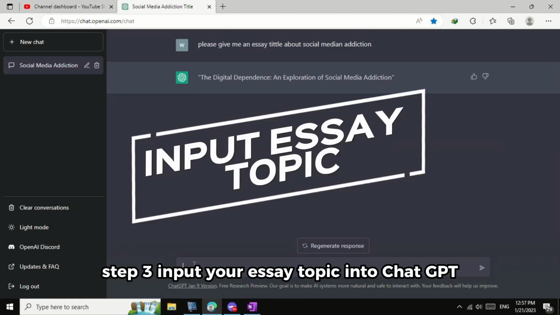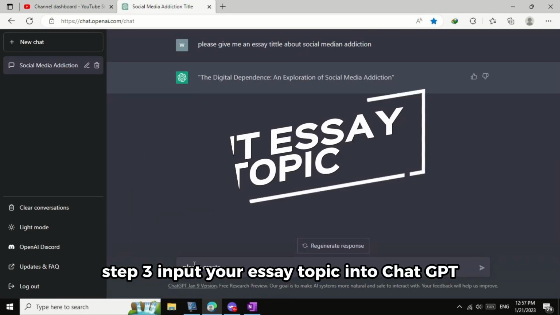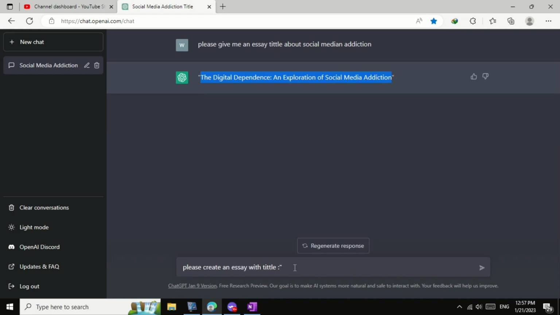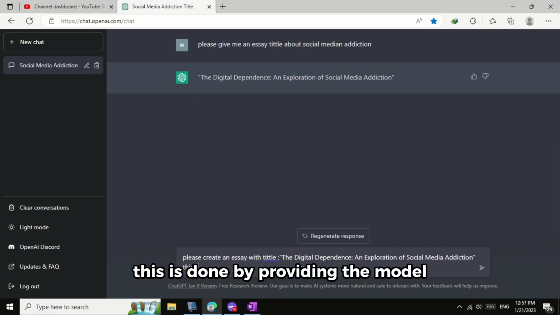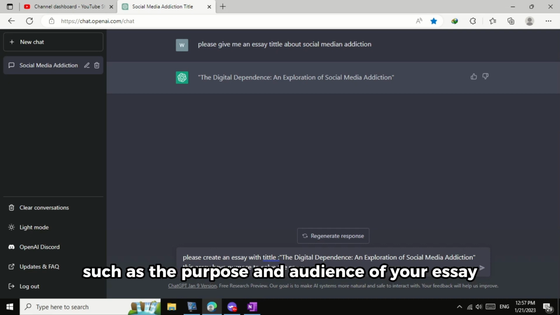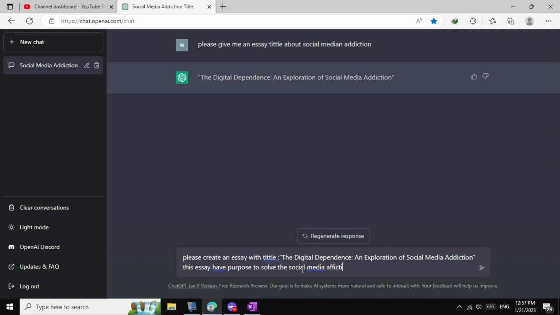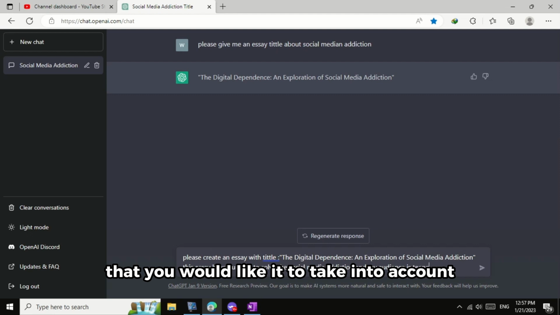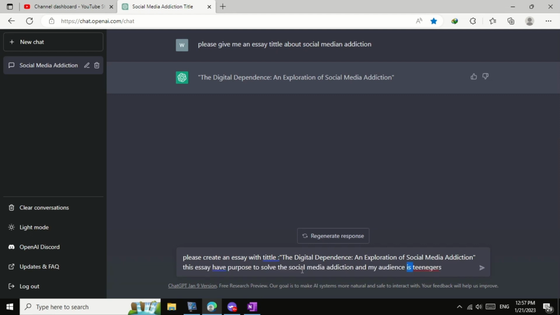Step 3. Input your essay topic into ChatGPT. Once you have your essay topic prepared, you can input it into ChatGPT. This is done by providing the model with a prompt that includes your topic and any other relevant information such as the purpose and audience of your essay. You can also provide the model with any additional information or constraints that you would like it to take into account when generating your essay.